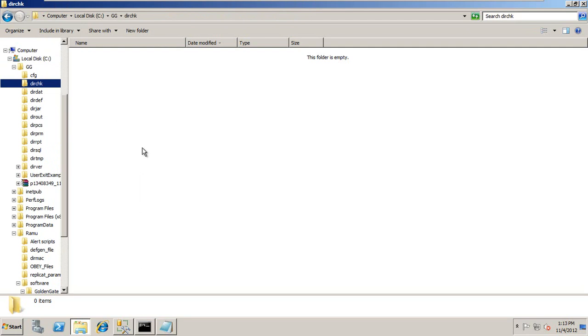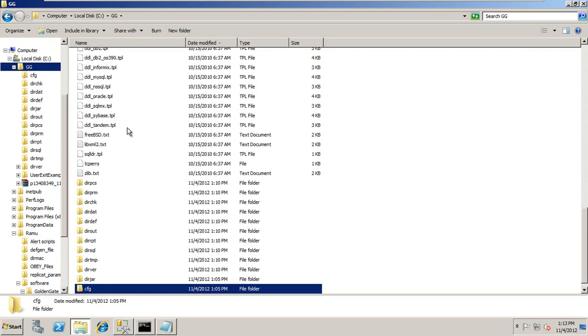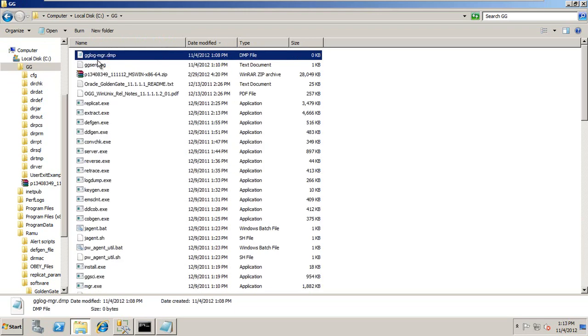Okay, but there is one file called globals, which is in this folder. We haven't created globals yet. We have to create a globals configuration file. In that file we have to specify that I want to create the checkpoints in a table. Otherwise, you have to specify the checkpoint files here.